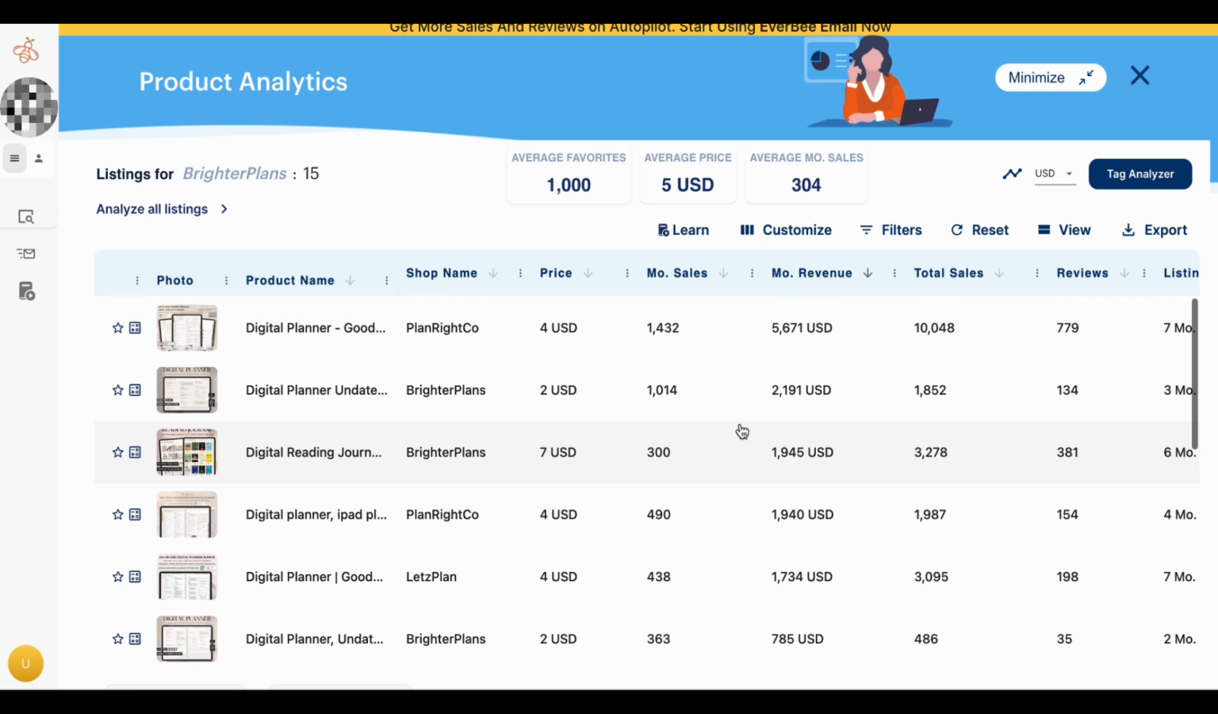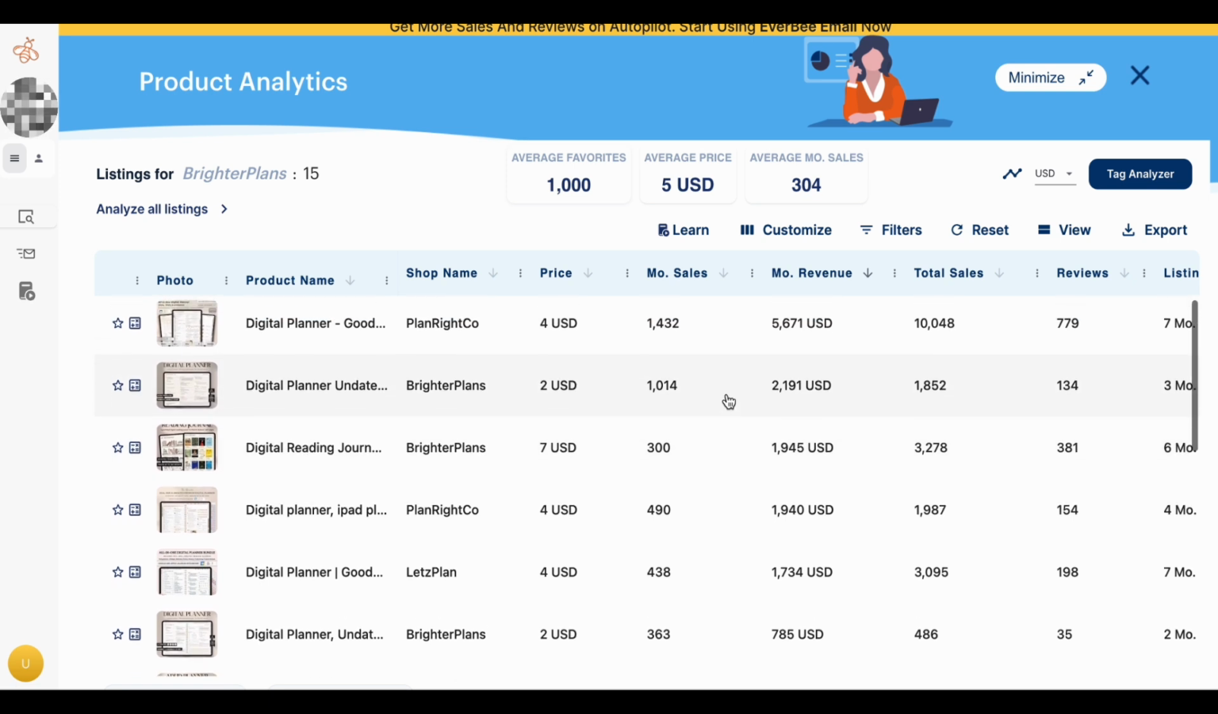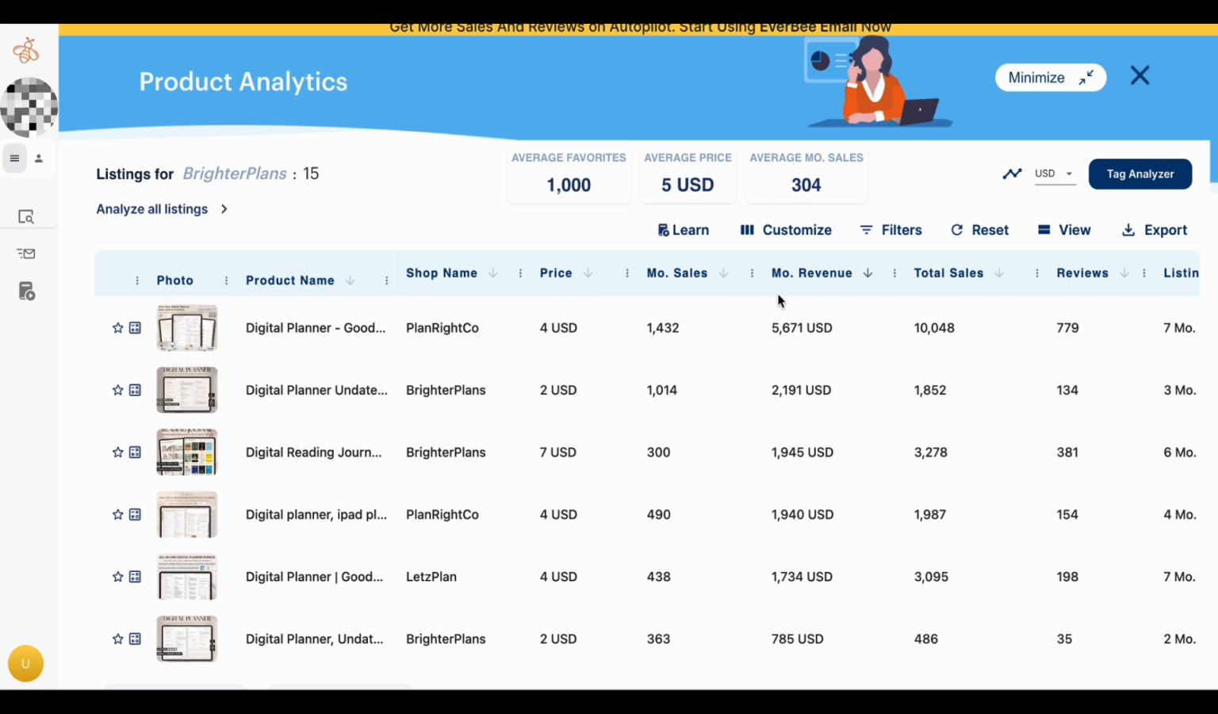So if you want to know why a shop is doing well or where they're doing well, look at the shop in total. Then you can sort by monthly revenue, for example, and have a look.